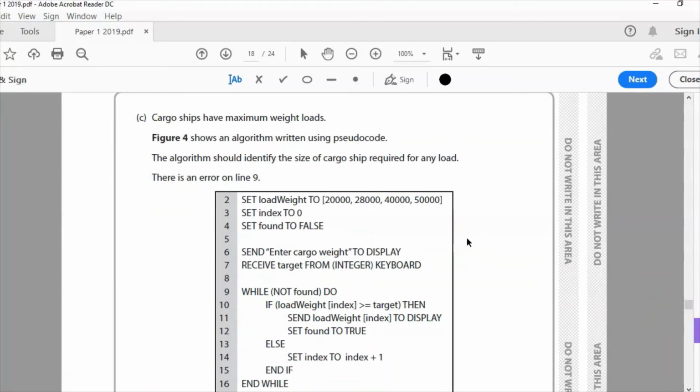Cargo ships have maximum weight loads. Figure 4 shows an algorithm written using pseudocode. The algorithm should identify the size of cargo ship required for any load. There is an error on line 9.